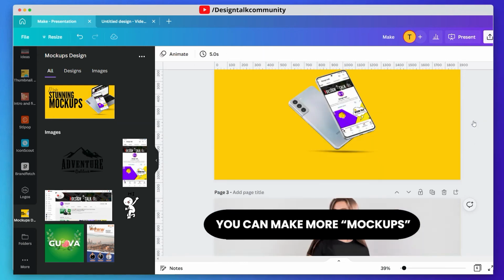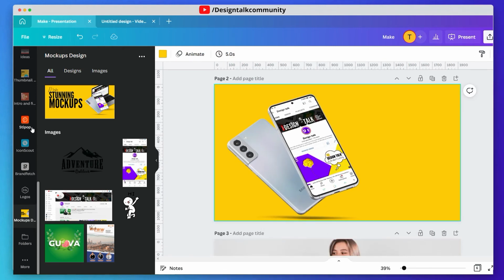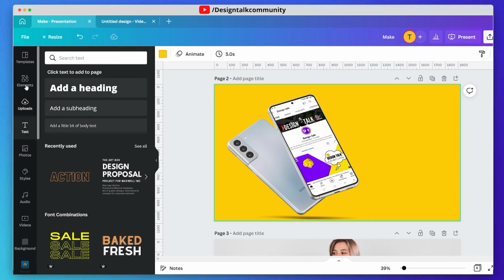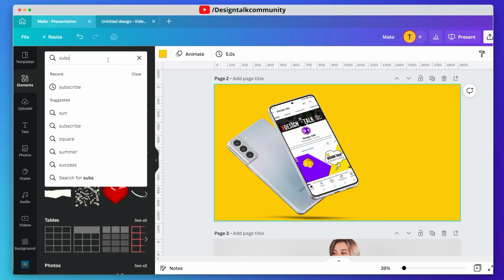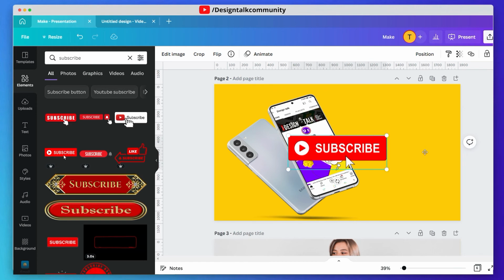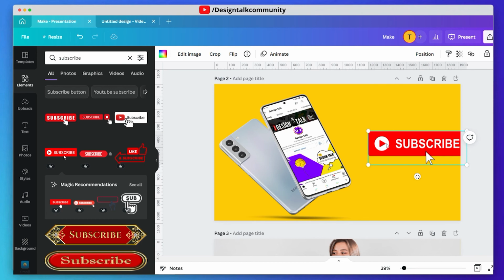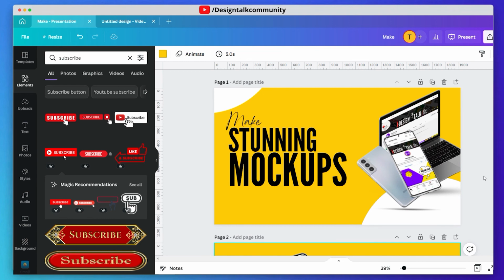You can make more mockups like these. And here we go.